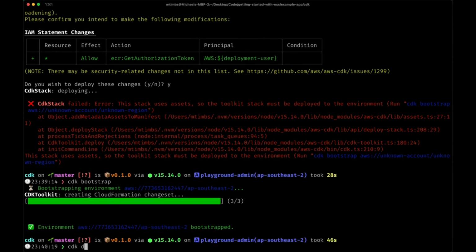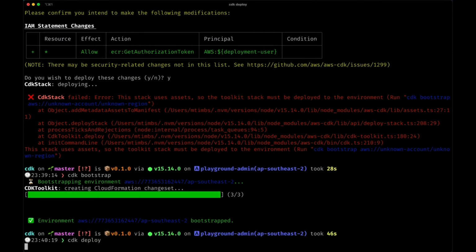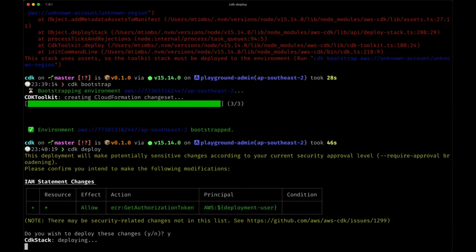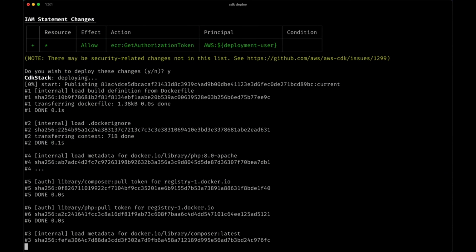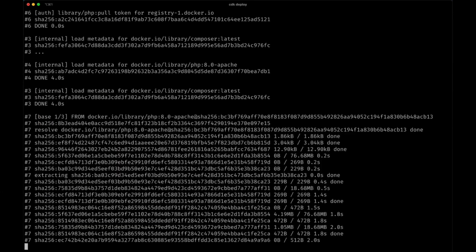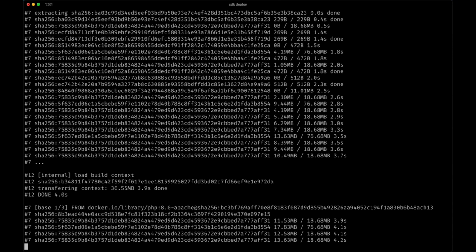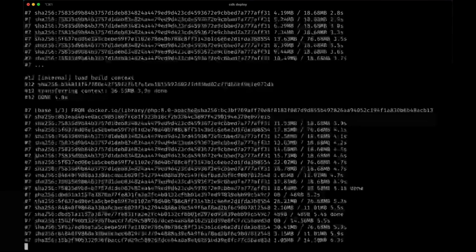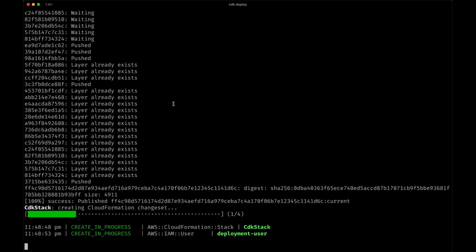Great. And now we can run cdk deploy, now that it has bootstrapped that environment for us. Yes, I want to deploy these changes. And this is going to go ahead and build the Docker images from our Dockerfile and upload them to ECR. This is going to take a while. So once it's gone and built those images and pushed them up, it's going to update the CloudFormation stack.